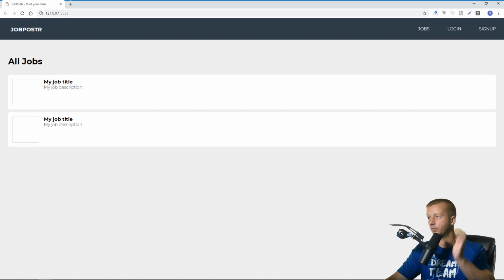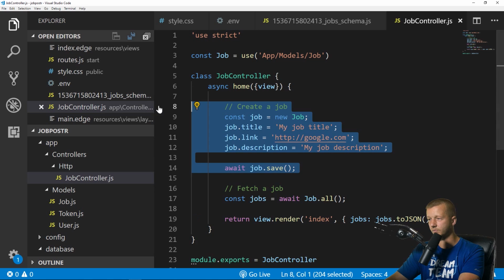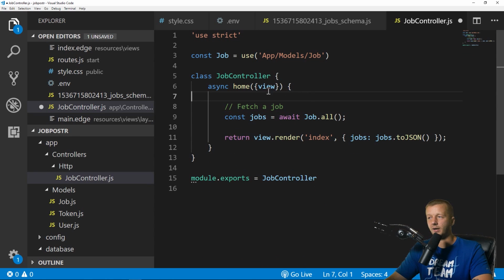Awesome, awesome stuff. So real quickly, let's go ahead and remove that from our job controller. And now we simply fetch a job when somebody visits the home page and show them all.